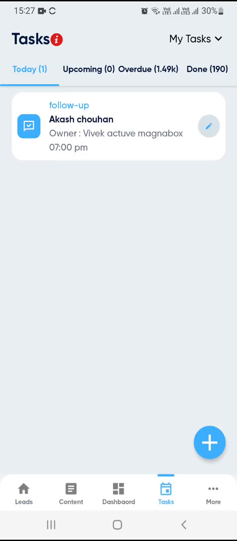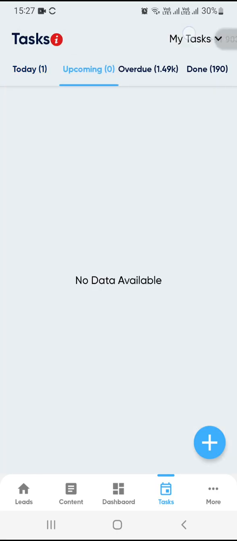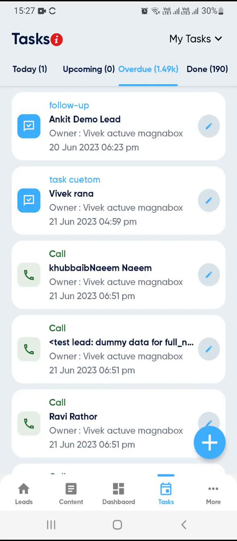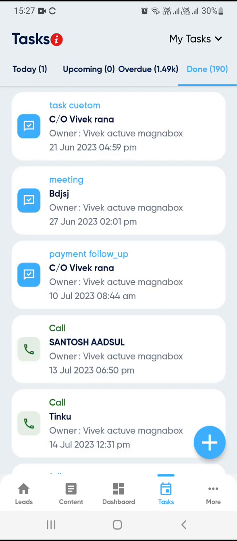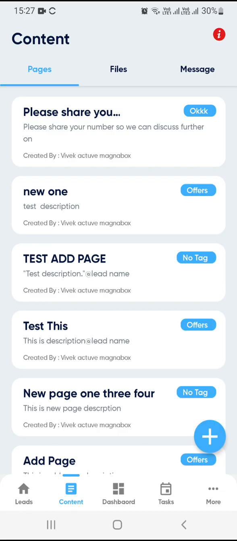Then switching to task now. Task is basically divided into 4 sections for convenience. Number 1 is today. So all the follow-ups that you are supposed to do today will be in today's section. All that you are supposed to do in the future will be in upcoming, and in overdue you will find all the tasks that you did not complete on time or did not update in time, right? Then you have all the completed tasks here. This was the task part.